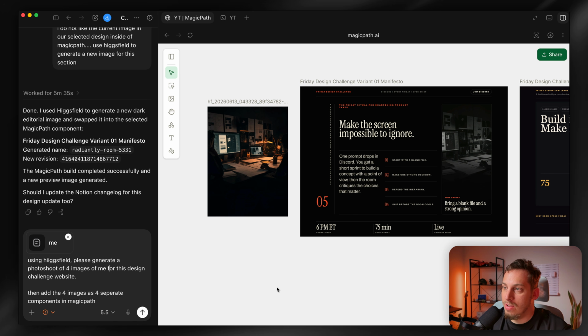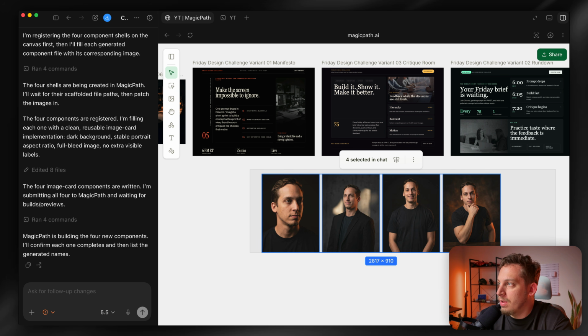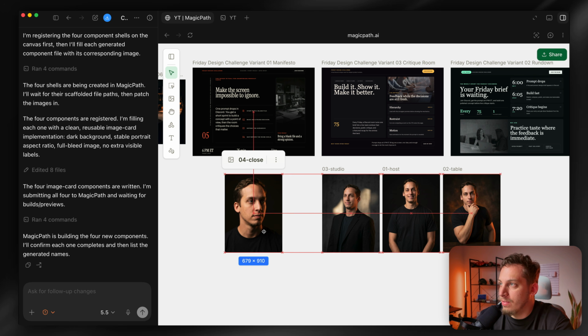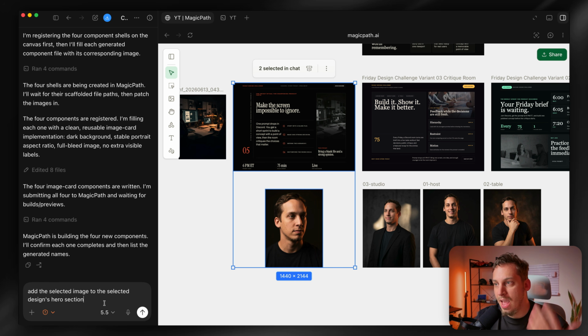Then add the 4 images as 4 separate components over here. And now we get these 4 different images down here. I really like this one, for example. So what I can do is grab these 2 over here, and I can say something like, add the selected image to the selected design's hero section.